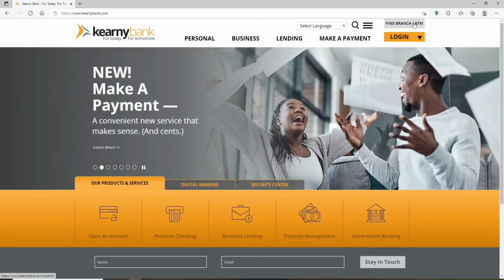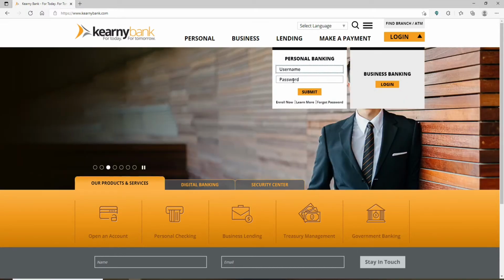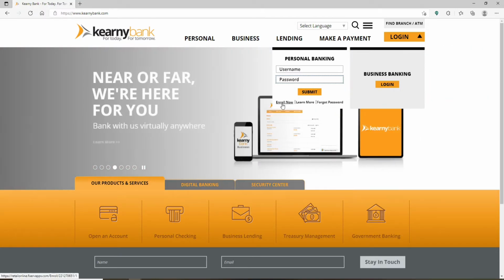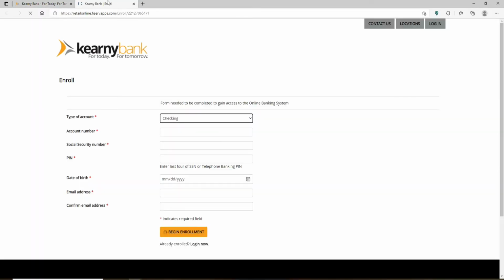Go to the login button in the upper right hand corner if you already have an account and enter your username and your password to log into your account. But if you have not enrolled into online banking yet, you can simply click on this Enroll Now link right beneath the Submit button. Click on OK from the pop-up, and now this will open up a new tab for you.